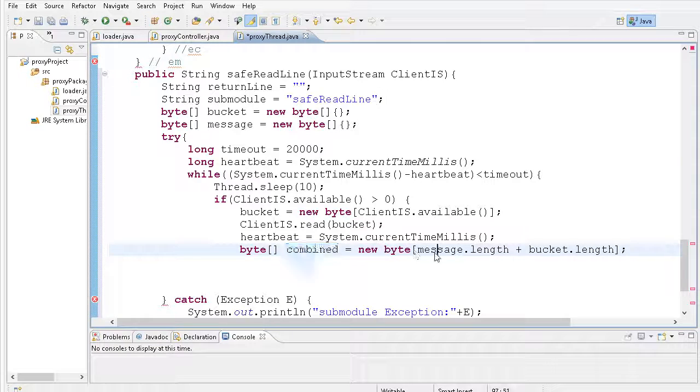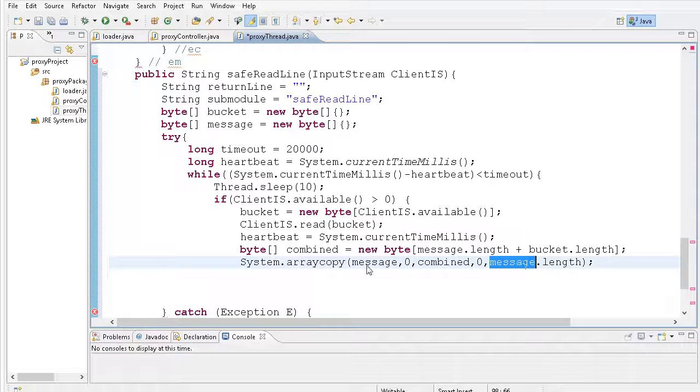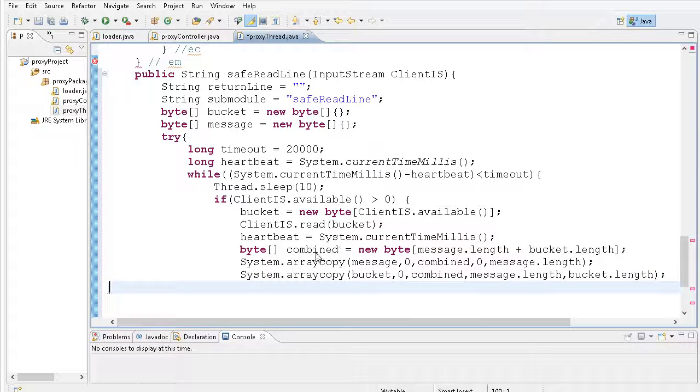I will create a new byte array called combined. The combined array will be equal to the current message, which is going to be empty, plus the 1 byte that came in. Then I'll do an array copy, and we will combine the message into the combined. We will push the current message into the front of the combined, and then we'll do an array copy to push the bucket into the back of the combined.